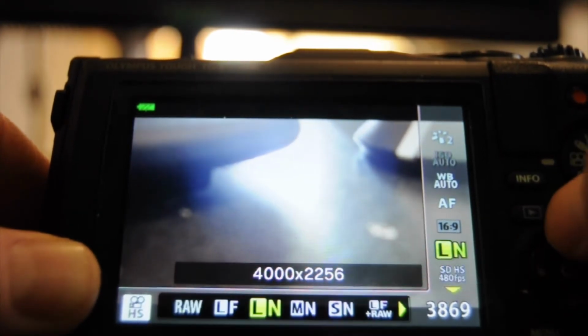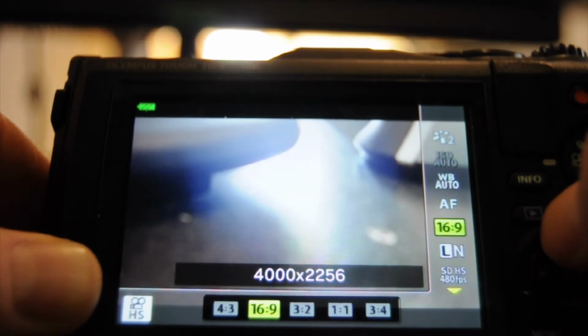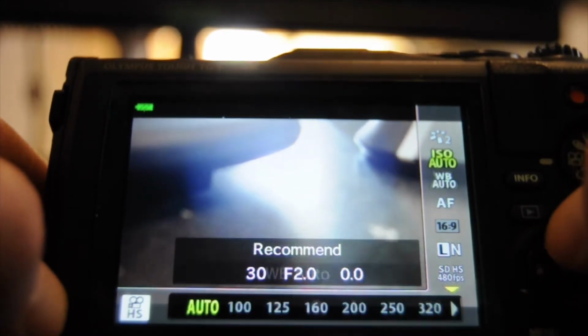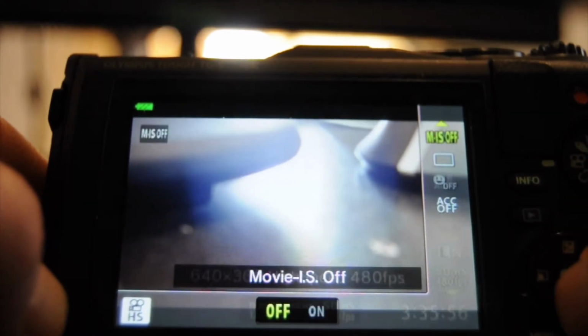Outside of those, if you click up and down, you can also select your image size, your ratios. You're locked to 16:9 for this. You can switch your autofocus, your white balance, etc. But that's how you do it.